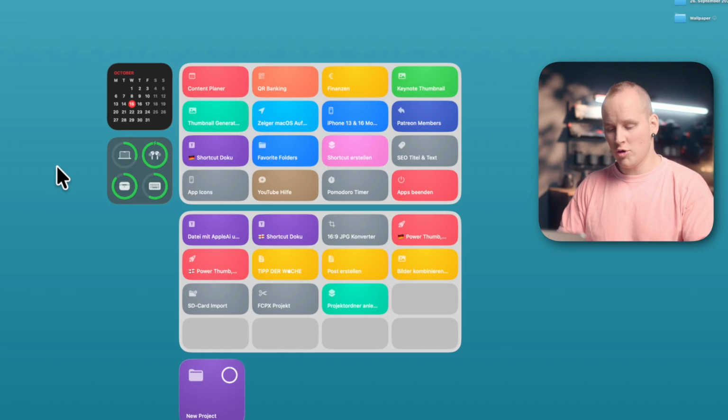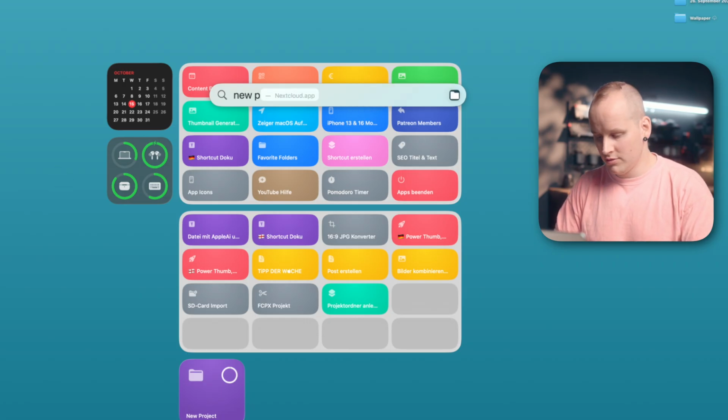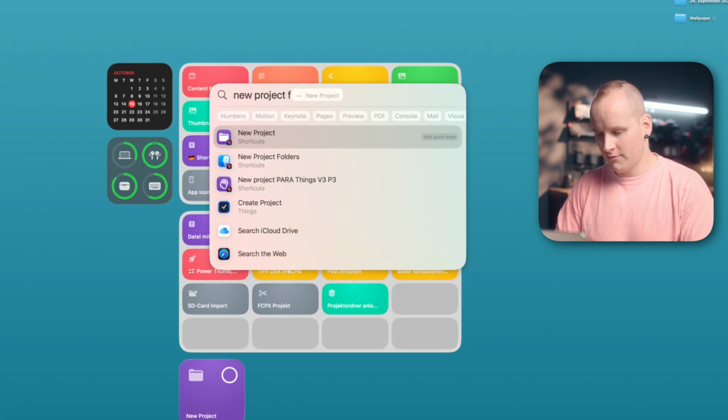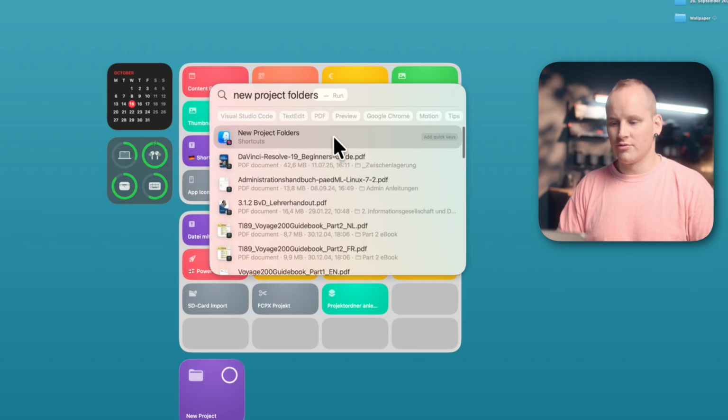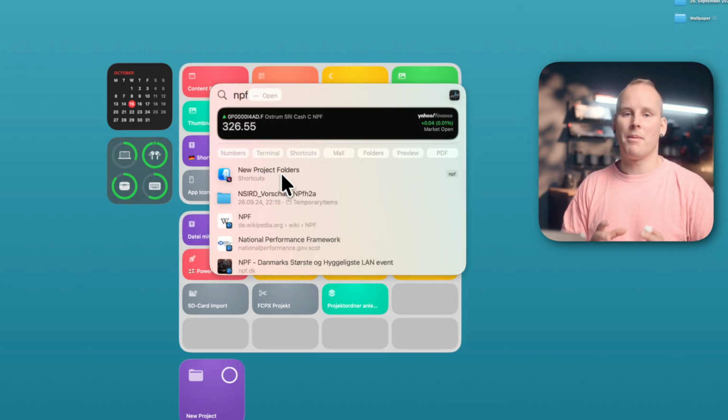But there's another cool way via Spotlight. Type command space and type the name of your shortcut, new project folder. And you can run your shortcut. You can also add quick keys, so you don't have to type the whole name of your shortcut. For example, npf, okay? And all the time I type npf, it should display my shortcut.